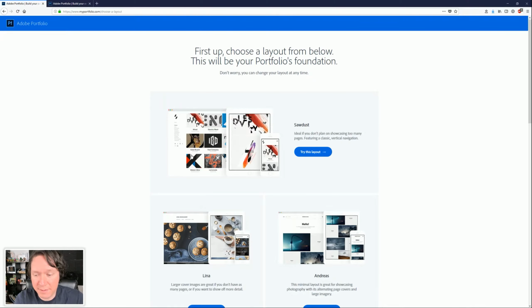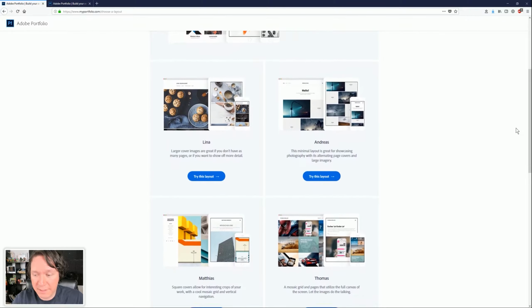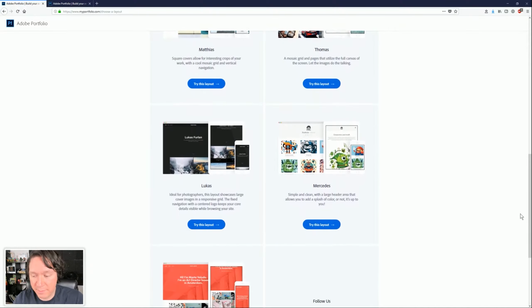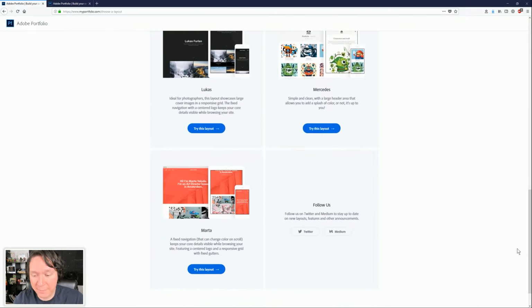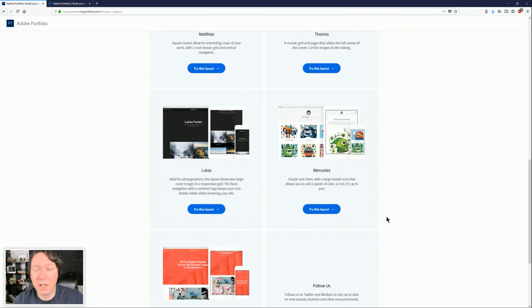So there's Sawdust here. It's ideal if you don't plan on showcasing too many pages. There's Lena, Andreas, Matthias, Thomas, Lucas, Mercedes, all named after people. Now, I don't really know for sure which one I want, and you might not know either, but you can go ahead and pick one, and then it's easy to change it later. I kind of like Mercedes.